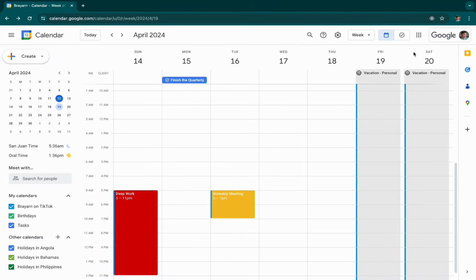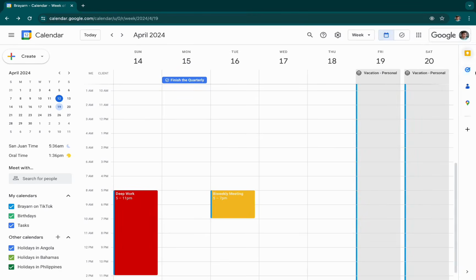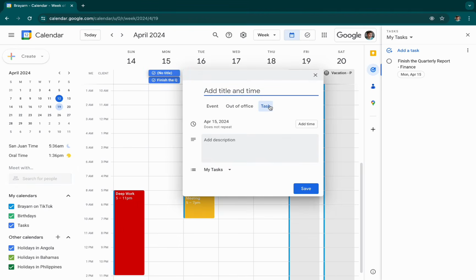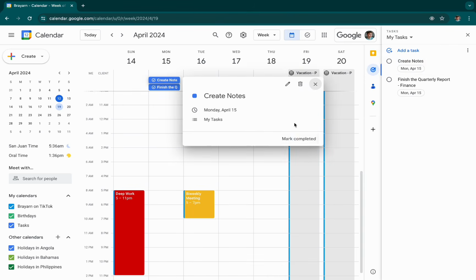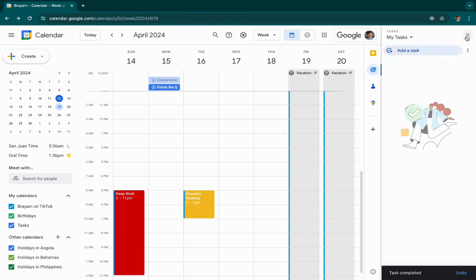And then, next is, or you can also check here para makita nyo yung mga task na gagawin nyo dito. Pwede nyo yung i-click lang ito dito. And then, let's say, mag-a-add tayo ng another task na create notes. There you go. And then, details nyo dito. Save, makikita nyo, mag-a-add lang siya dito sa task. And then, once you're done, pwedeng i-mark complete nyo na siya or pwedeng i-click nyo lang to or i-check nyo na lang yan. Then, you're done.